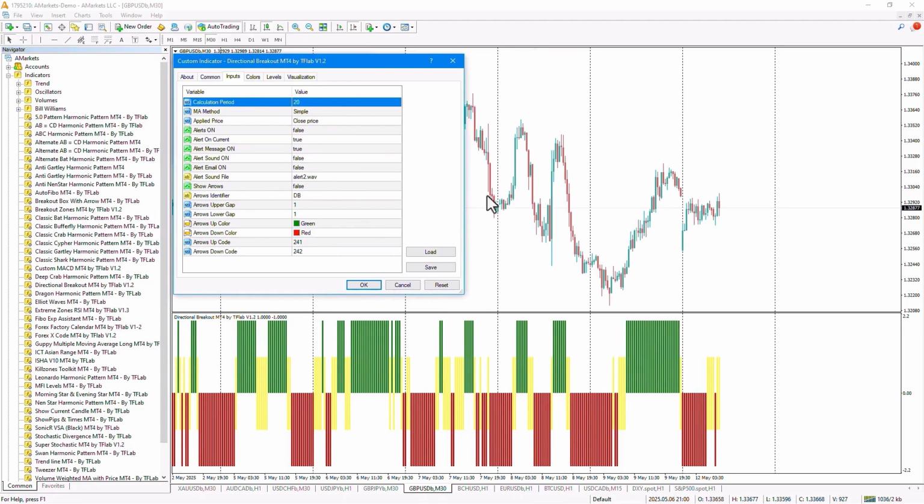In the next section, we can set the moving average type. Here, the options simple, exponential, smooth, and linear weighted are available. In the next section, we can specify the type of price calculation, whether it's based on the closing price, opening price, highest price, lowest price, and other options available here.